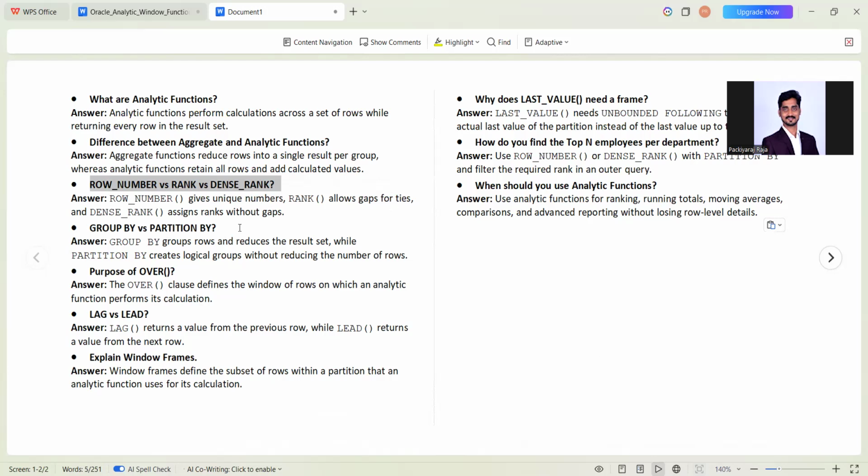Group by and partition by. Group by reduces the result set because a group of rows becomes a single result, while partition by creates a logical grouping without reducing the number of rows. It creates only a logical grouping, it won't reduce any result. Purpose of OVER: the OVER clause defines the window of rows. Once OVER is started, we are instructing the optimizer that the analytical functions are starting here.